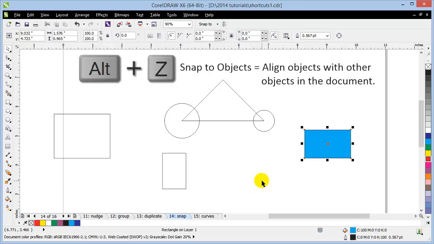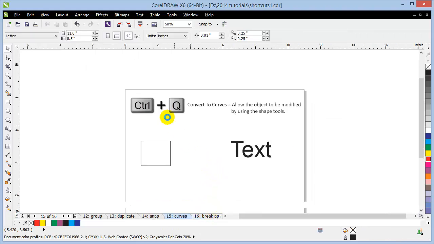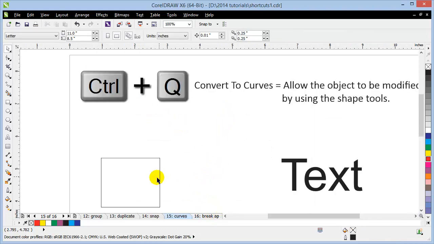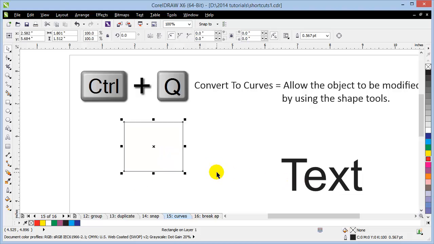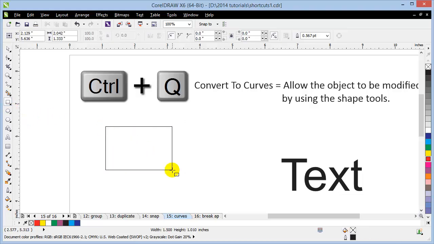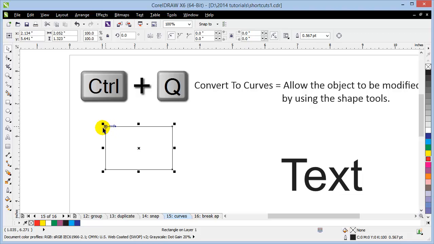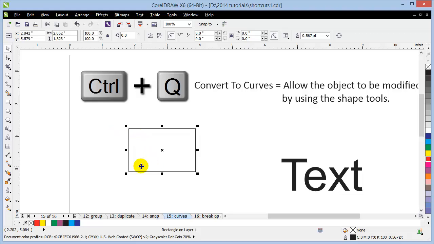Okay, so number 15 is curves. Curves, Control Q, is converting, allowing objects to be modified by using the shape tool. So for example here, I created this one by creating a box like that, right? Now, what if I want to edit this one? If I want to put this node here over here, I can't really do that. See, there's no way I can do it because it's still a rectangle.